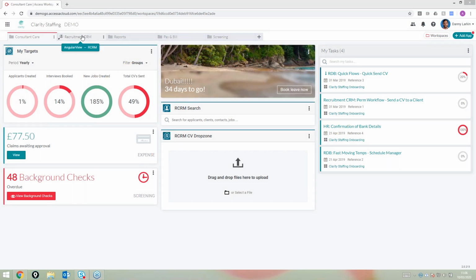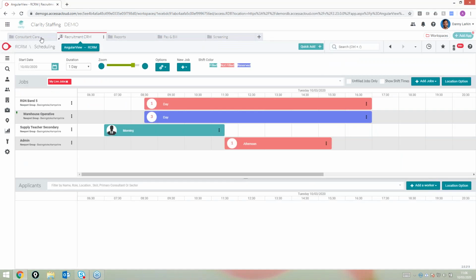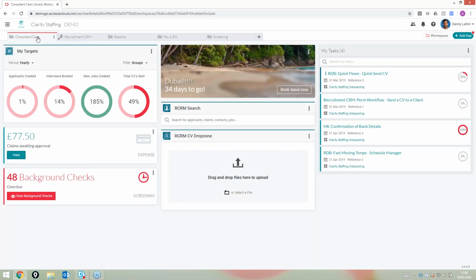So let's just skip. You might just see across the top here these tabs. So you can have as many Workspace tabs as you like open. I like to have the Recruitment CRM open on one, but it is just one click to move back to Access Workspace.